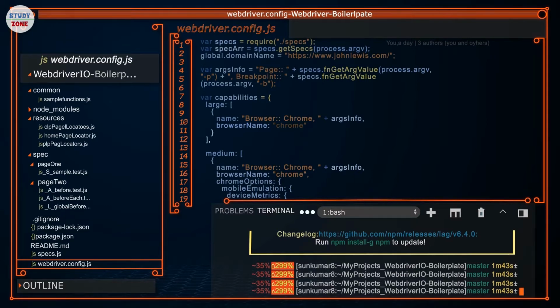Let's quickly touch on all these statements. The first two lines are to include the test files that need to be executed as per the parameter passed in the command that we discussed earlier. You can find the details in the specs.js file.